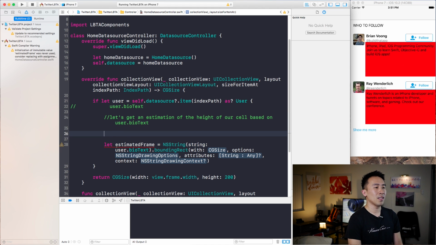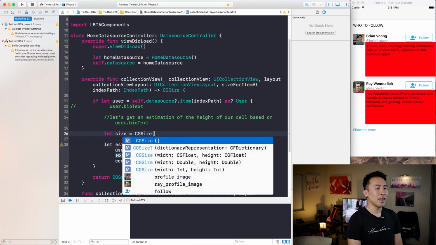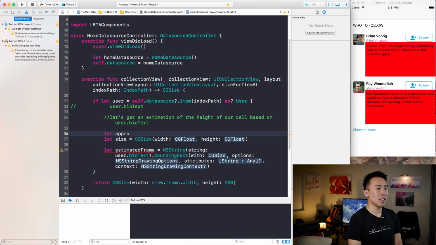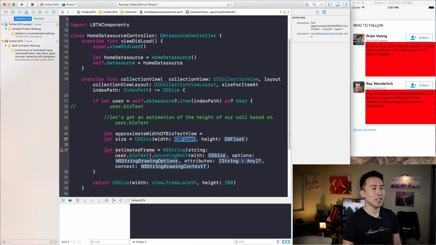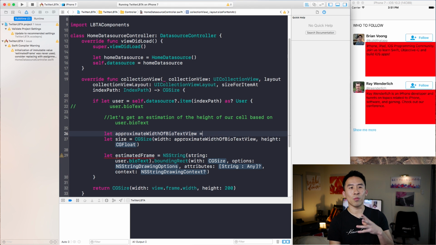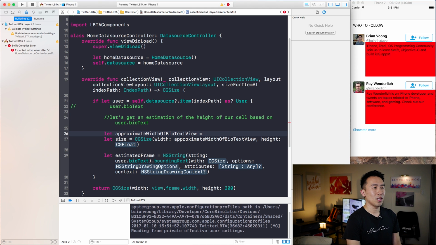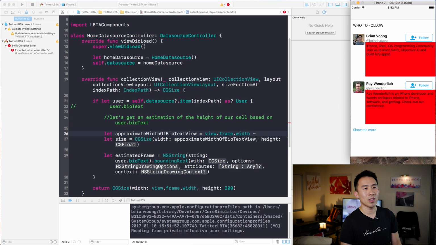So size is just a size, let size equal CGSize like that. We need a width and a height value. So let approximateWidthOfBioTextView, I'm going to use that here. What is the approximate width of this red block? Well, I can calculate it based on how wide the screen is. So the screen is actually with a width of view.frame.width. I'm going to subtract the 12 padding, which is here.